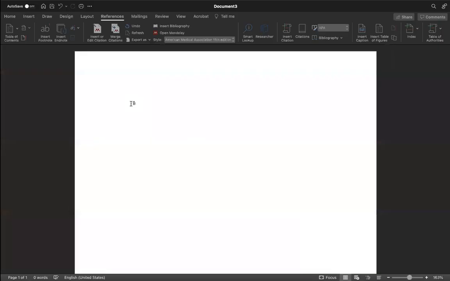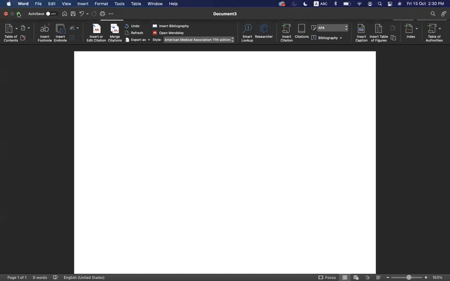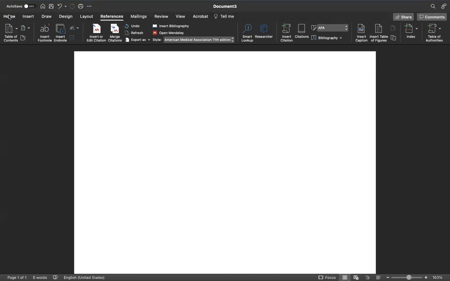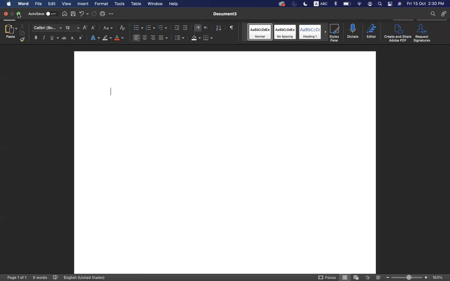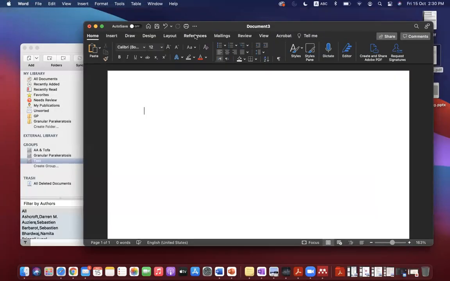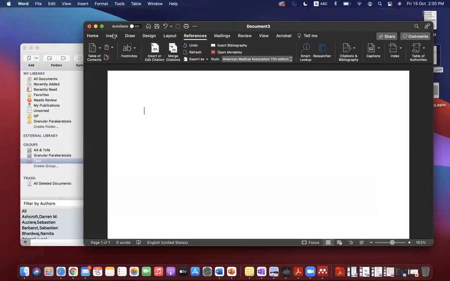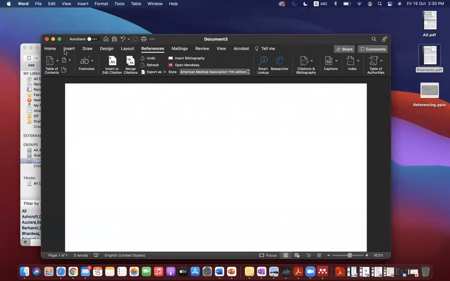So when you open Word, I believe you can see that here from home, everything, you can just simply click on references, and these are the options that would show. So here, what are these used for? Refresh is very important because you can simply refresh your references, especially if you delete one and add another. Now, the other thing is inserting bibliography, open Mendeley to open the application, and here is the style.